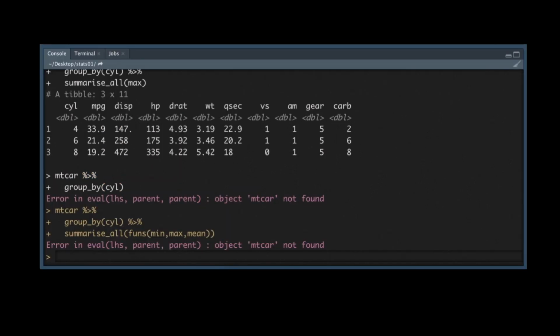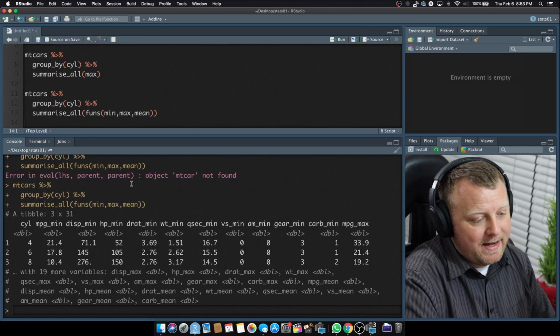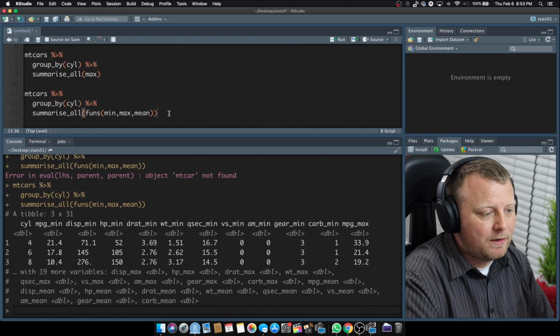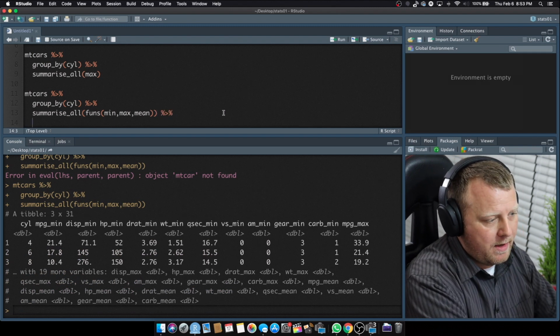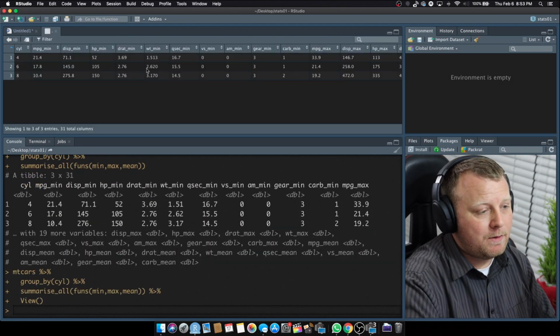Now let's run that. And we get an error. mtcars not found. Let's try the proper way, mtcars. And as you can see here, it's got a lot of stuff in here that you can't even see. So let's pipe this right into a view instead. So we're gonna add the pipe operator and capital V-I-E-W, and we can go ahead and just run that into our viewer.